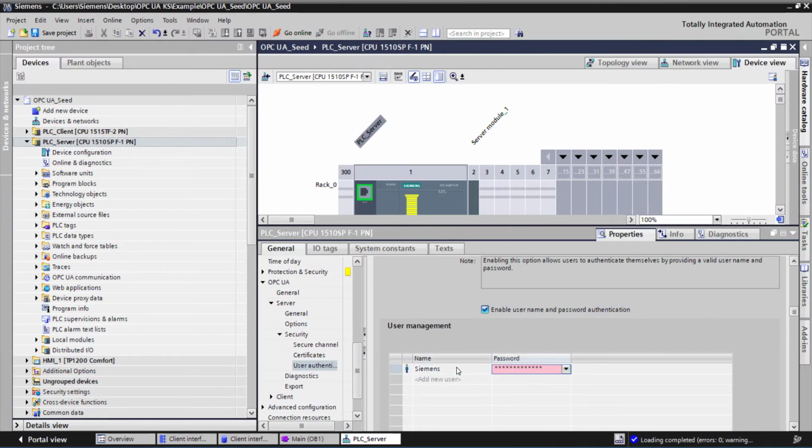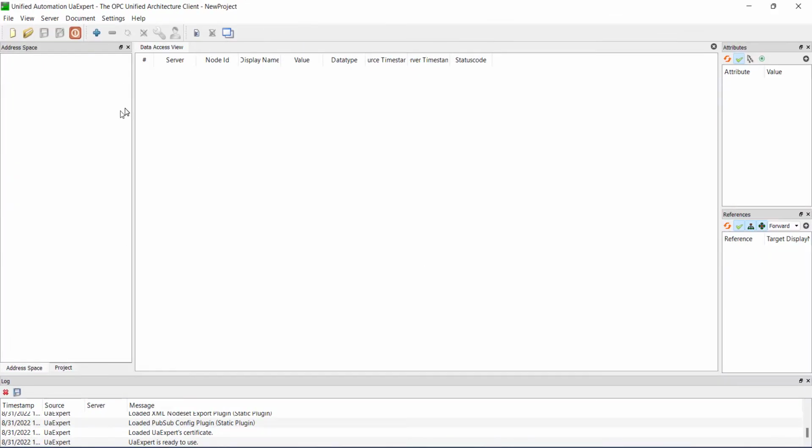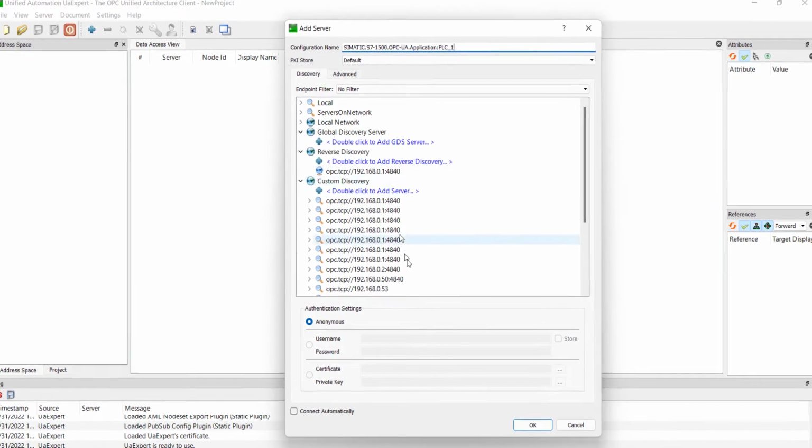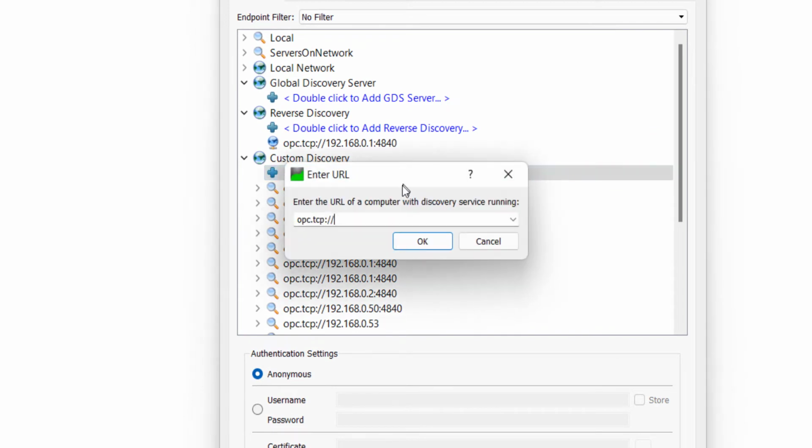of the server data. So to demonstrate the difference between these two interfaces, I like to use Unified Automation UAExpert. It's a free tool. So here you can see I've added a server a few times, but let's just practice again with the custom discovery here. I'm going to type in my IP address. We also give it the port number that's been configured.